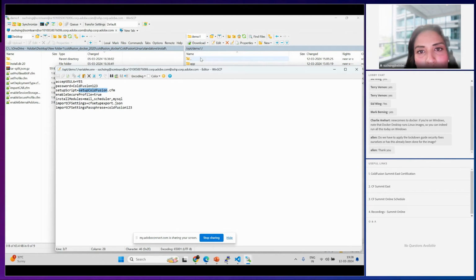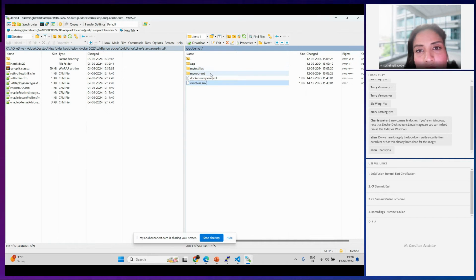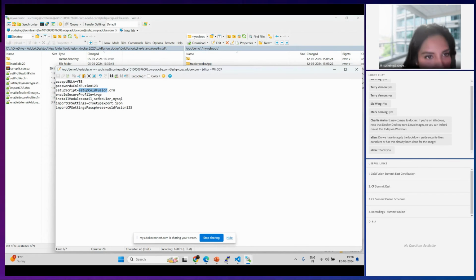Since the web root is mounted to my web root directory in this folder itself, the setup ColdFusion file should be present here. We'll see what this file is. Then I'm enabling secure profile, and along with that I'm installing a few modules. I need the mail, scheduler, and MySQL modules, and then I'm importing a few settings as well.